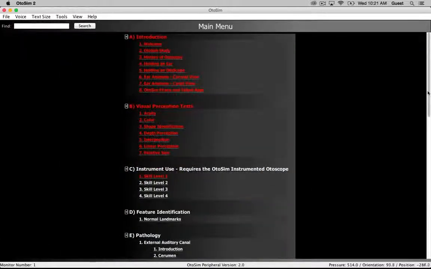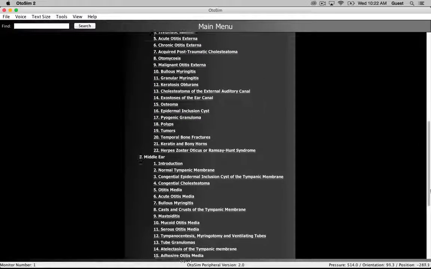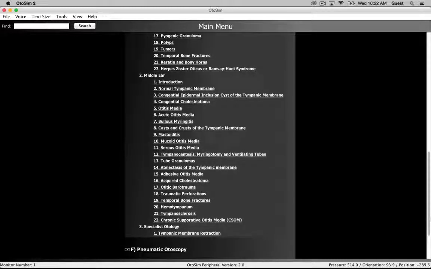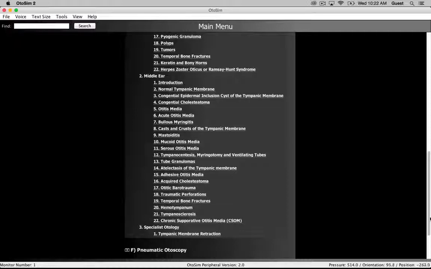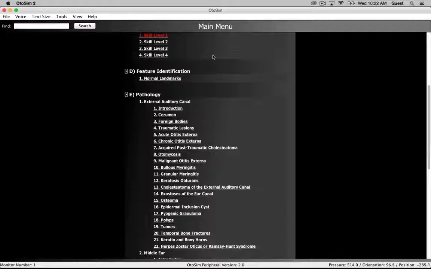So in this particular section, you'll see that we start from the external auditory canal. We navigate to the middle ear, and we go in a stepwise fashion with all the different conditions that can affect the ear, including a high-end specialist otology section with tympanic membrane retraction. We'll just start with this again. There's a lot of repetition within AutoSim 2. That's how we feel is the best form of learning. There's repetition throughout the entire program, which is always a benefit to learning.